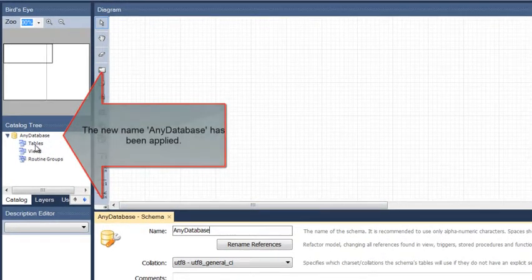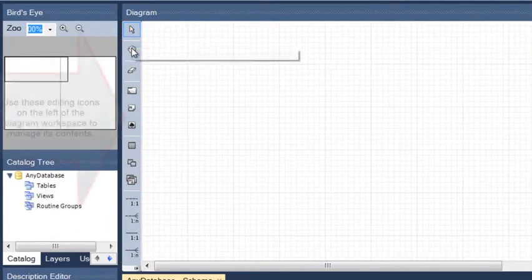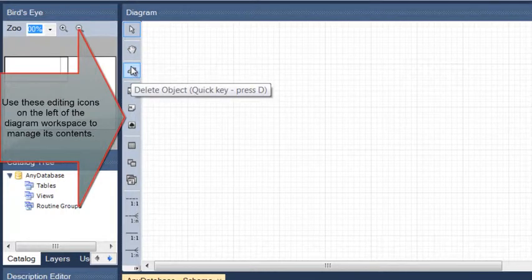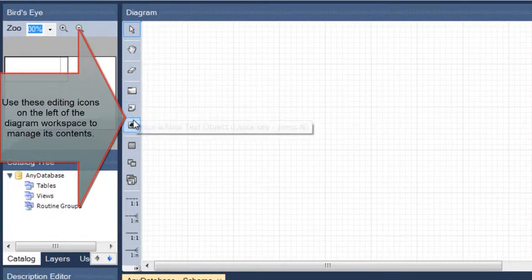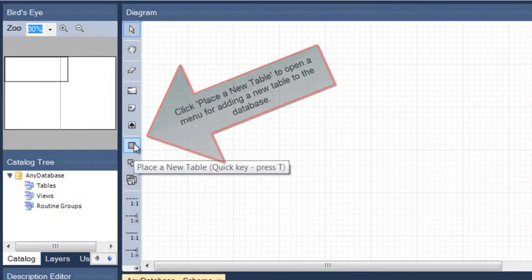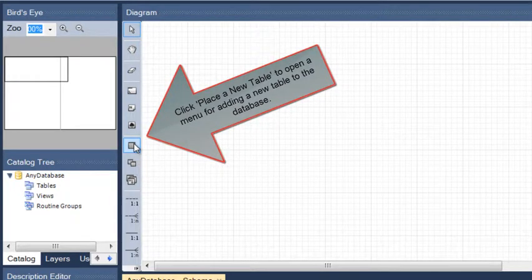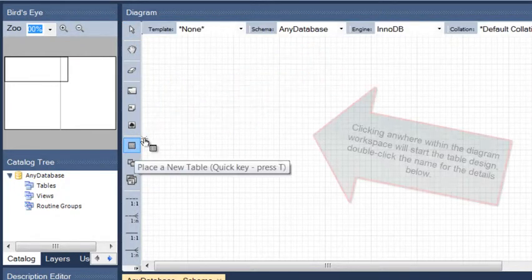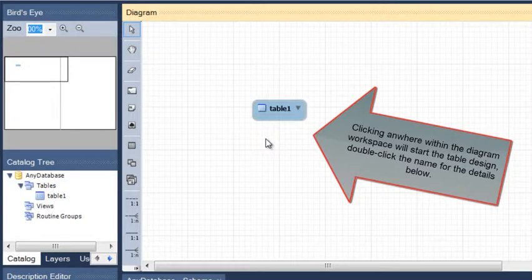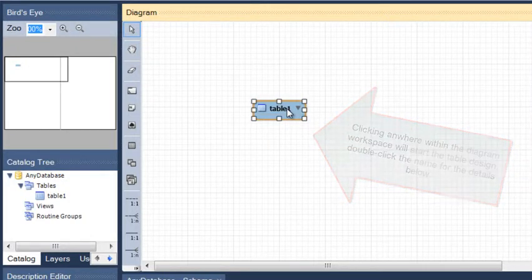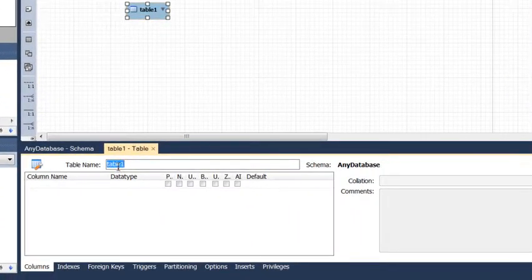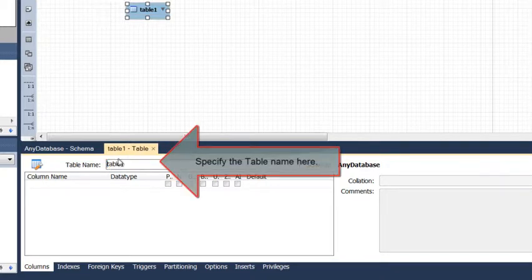Now you are ready to use one of the icons to the left of the diagram workspace. You can check these out when you review the lesson, but for now, click Place a New Table. It will display a hand to place the table. By clicking anywhere in the body of the diagram workspace, the table will be placed. You can specify the table name right here. I'm going to change it to Any Table.